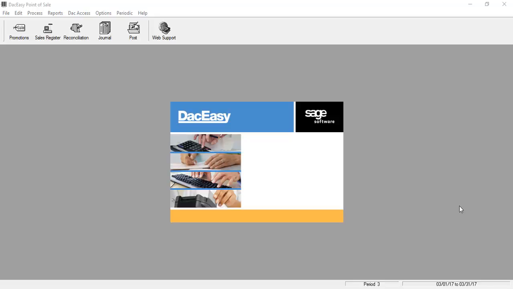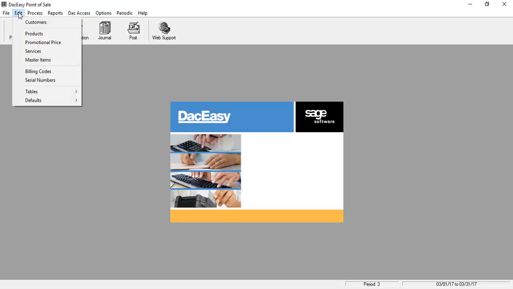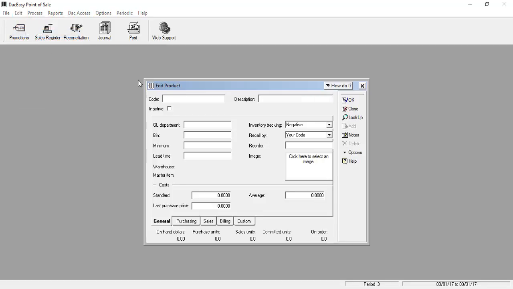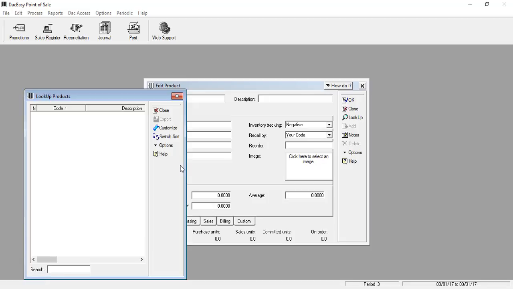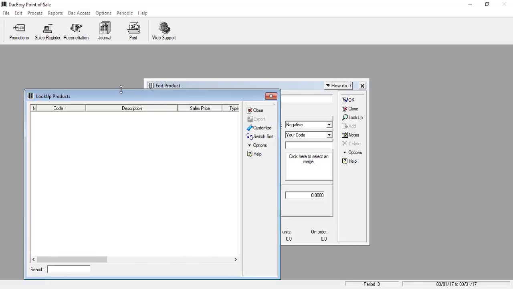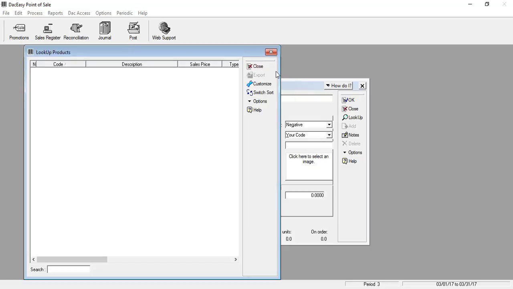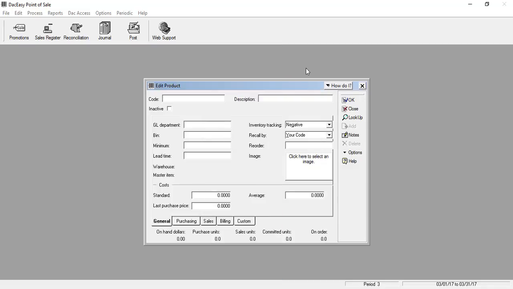Okay, we are looking at DacEasy Point of Sale, and the task this morning is importing the product list items into DacEasy. How do we go about it? Now, first of all, if I click on edit here and I look at my products, I'm pressing F5 on my keyboard here. You look at now the product list is empty. There's nothing in this point of sale version right now, and we are trying to import rather than the option of entering it one after the other.